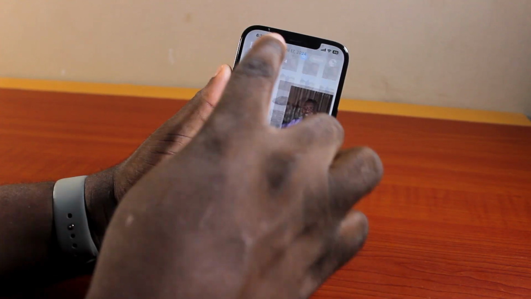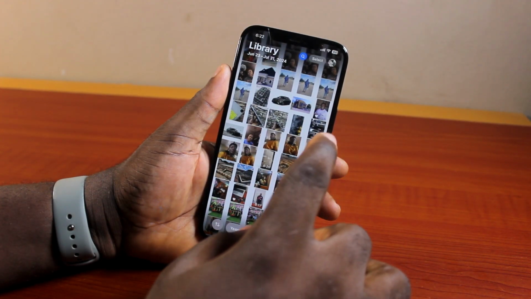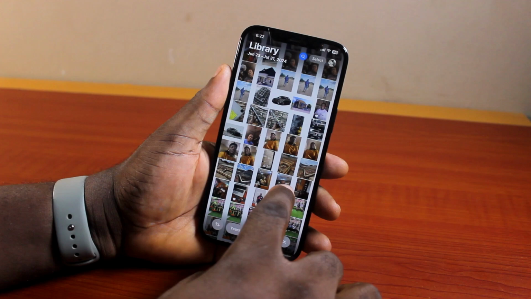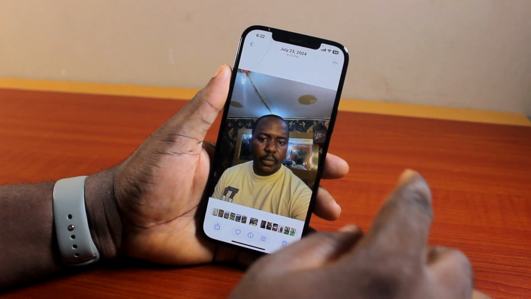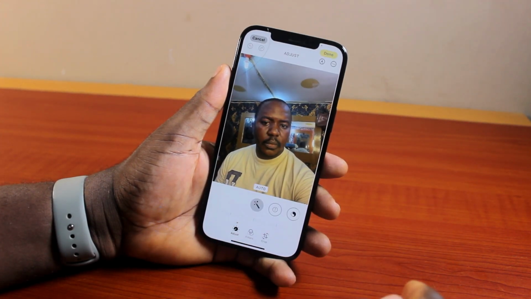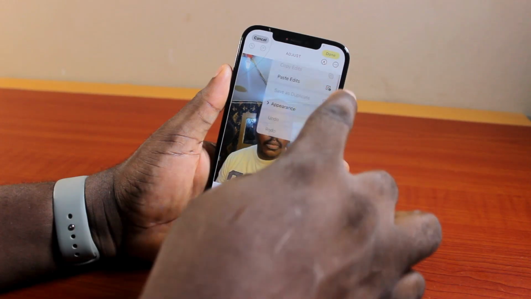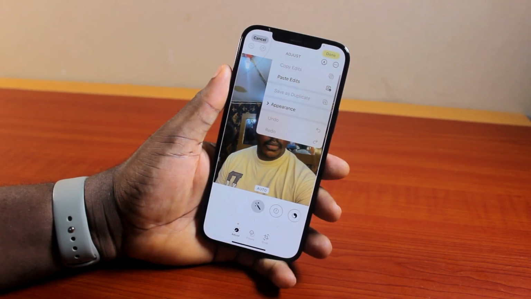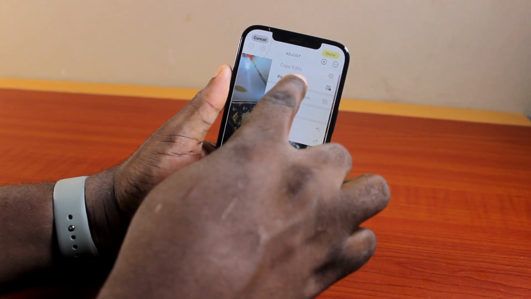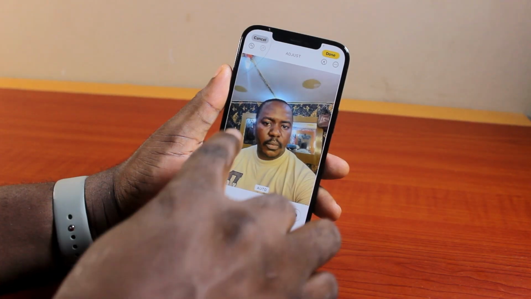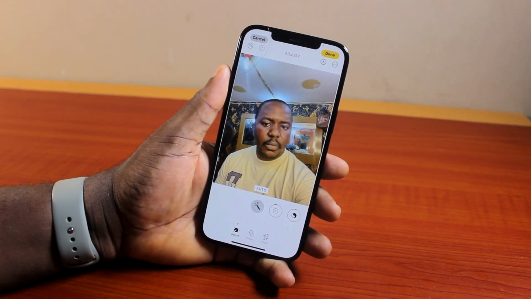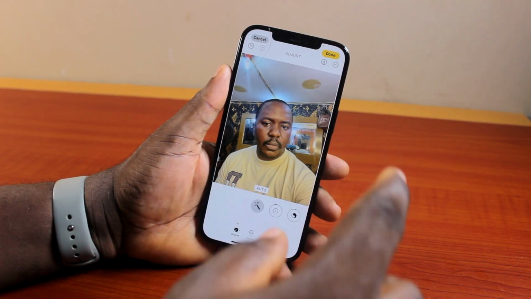Now go ahead and open a new photo. Let's say the new photo you want to paste the edit is this. Click on edit. Click on the three dots at top right. Then it should say paste edit. Now go ahead and paste the edit you made. Then it should say the edit reflected on the new picture. Click on done to save changes.